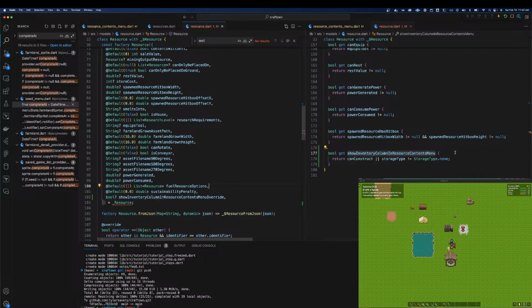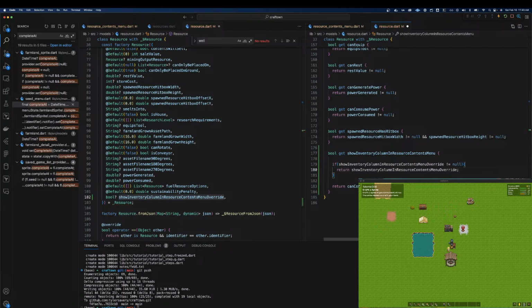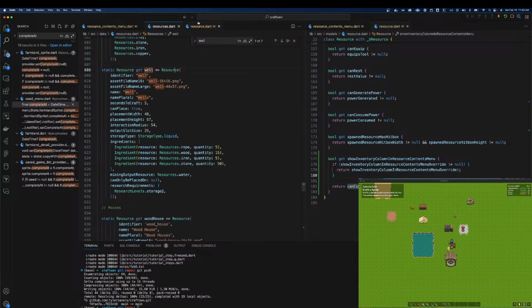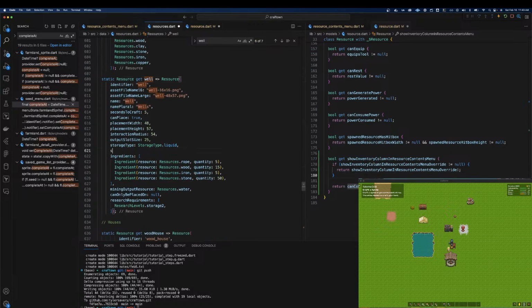So let's save that. And then what I can do here is take this value. If this does not equal null, we'll just take that back, which is why I made a nullable boolean. So we can make it true, false, or just keep it as null. And here we just need to say that. Okay, so that means now in my resources, for the well, let's just do that, show, if anyone has a better name.